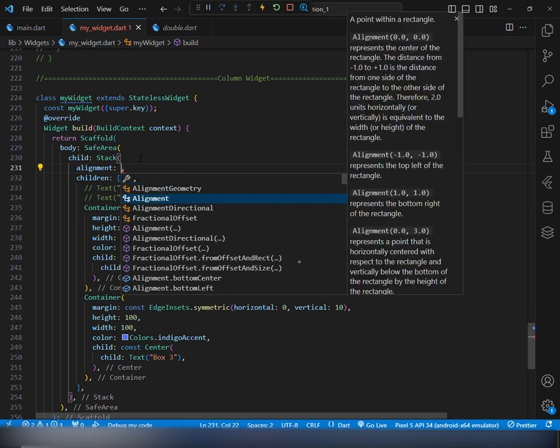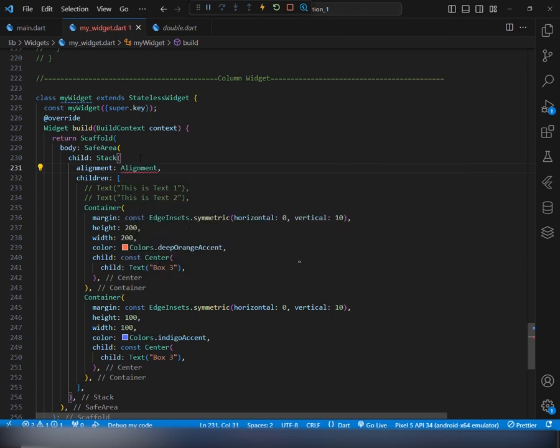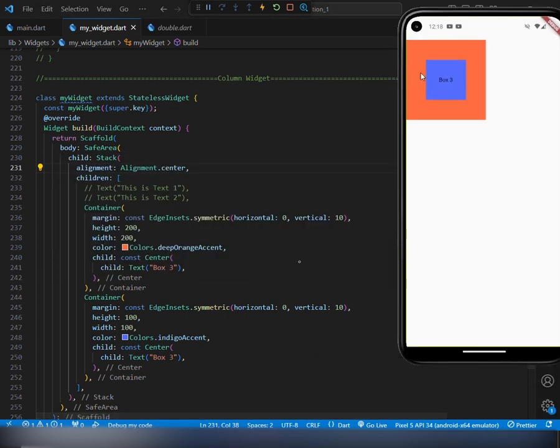Intrinsic width and intrinsic height widgets. For scenarios where you need a widget to have dimensions based on its intrinsic content, Flutter provides intrinsic width and intrinsic height widgets.